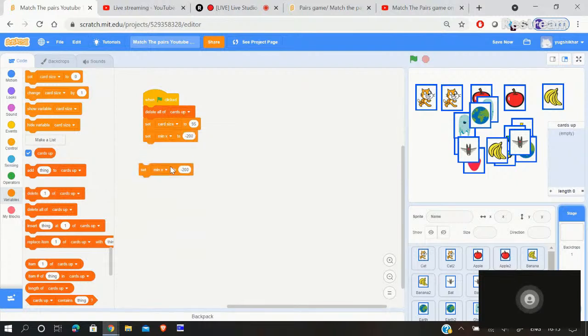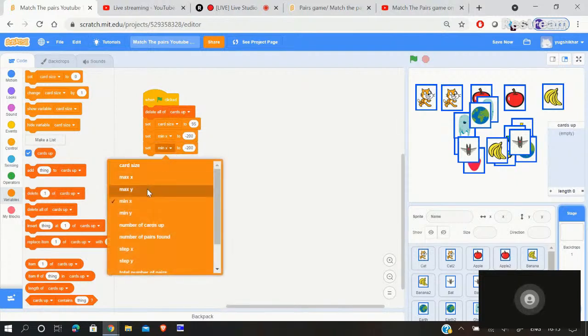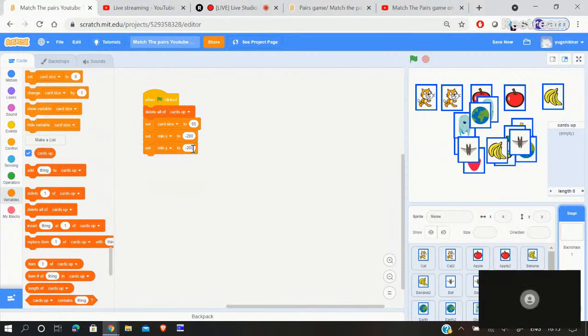Then maximum x value, sorry, minimum y value. What am I setting here? To minus 140. Then we need to set the step of the x value to 70.